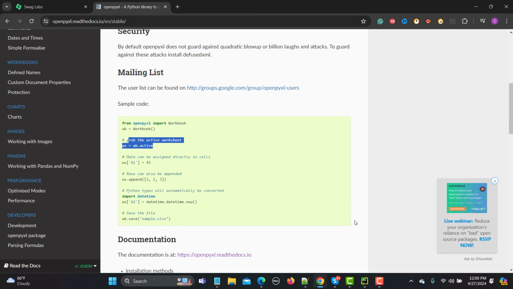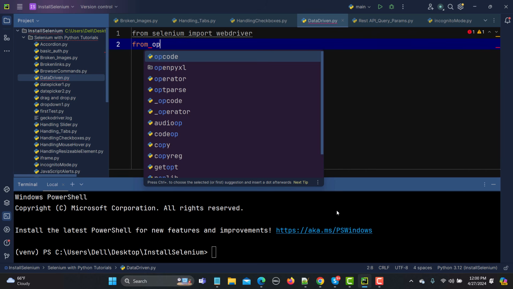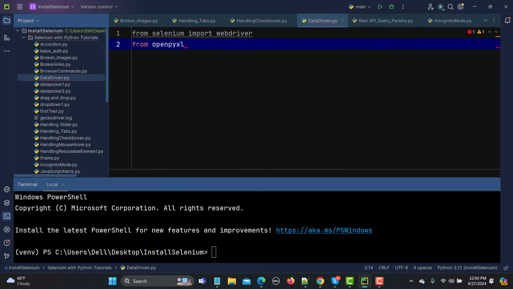Okay, so the second thing is that we need to import load_workbook from openpyxl. Okay, this one. So let me go back here. From openpyxl, you might not have this one, you need to install it. And from this one we need to import load_workbook.